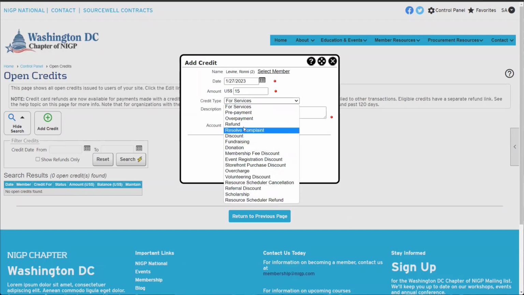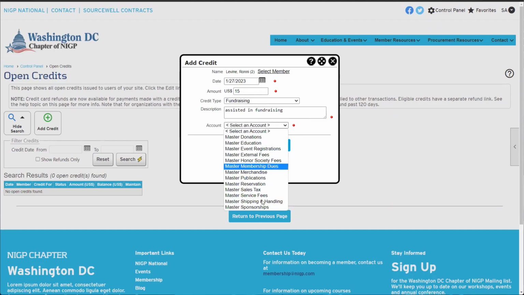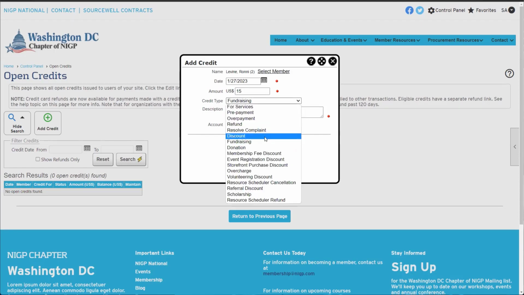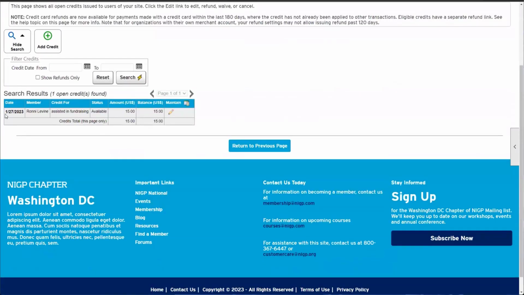So I can say, we're going to give Ronnie $15 for helping us fundraise. Man, one of these days I'll learn how to type. And then here's where we can say, this is a part of our donations. Helped us raise funds. We're going to give her a $15 credit towards her next purchase. So we can call it a discount. We can call it whatever we want to. It's however we want to categorize that credit. And when we save it, she'll show up on this list.